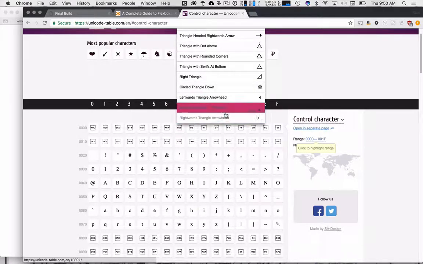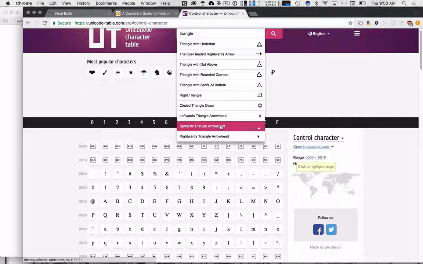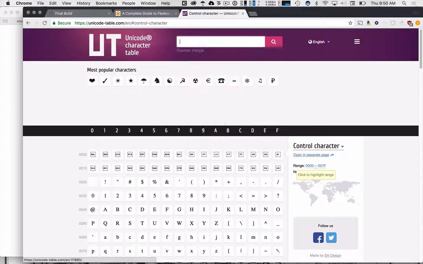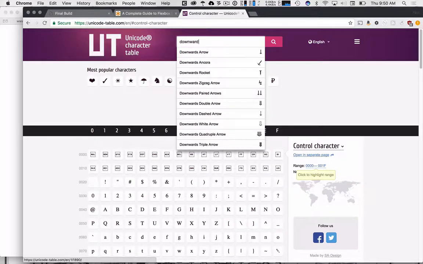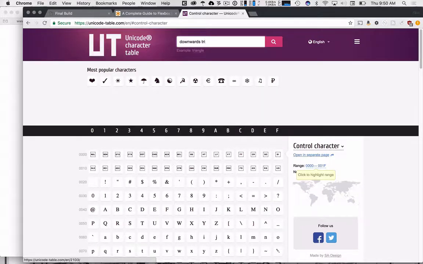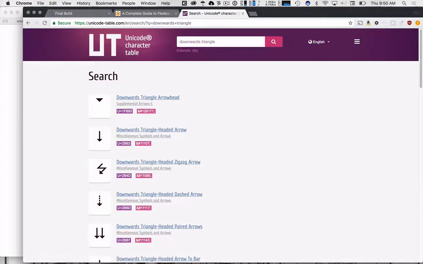So one of these, probably the downwards triangle head. Downward triangle. No? There we go. So this one would probably be what you'd want to use. The Unicode is this, but the actual HTML that you need to stick in is this.